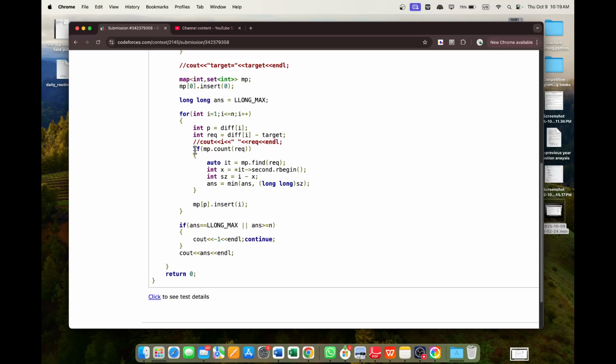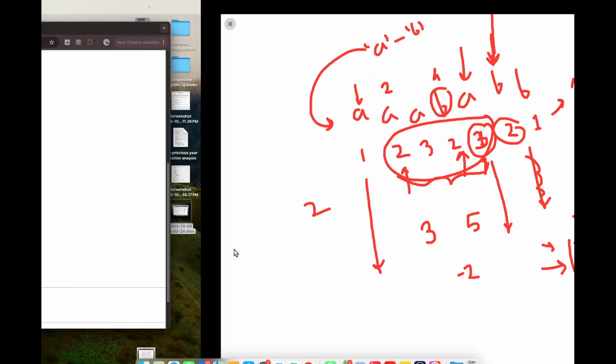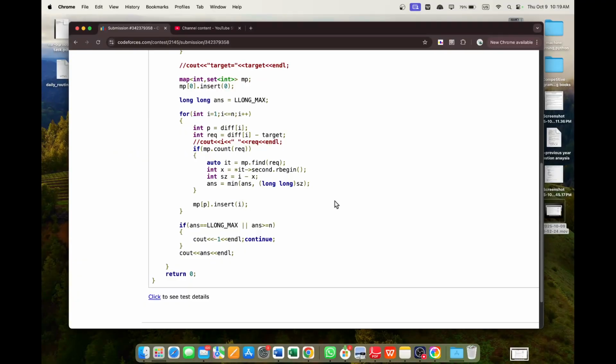Whether we have found it or not, we will just insert it. Let's say here we have found 3, so we will insert into mp3 the ith index, and so on. It will go from 1 till the last of the array, and whether the answer is long max or the answer is greater than 1, that is the impossible case. In all other cases, we will just simply return our answer.